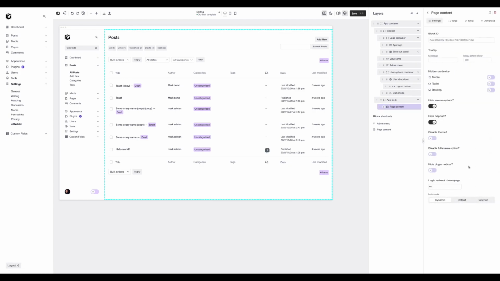And one of the other really cool options within the page content block is the login redirect. Setting that to anything will mean that will be the first page you get shown when you log into your WordPress, or if you just access your WordPress admin via your site and then wp-admin with no direct link, then it will also redirect to that instead of the default WordPress dashboard.